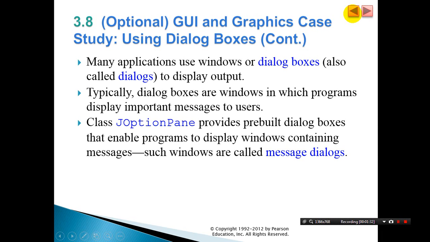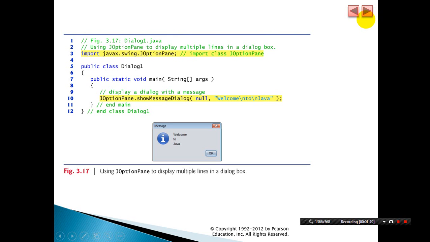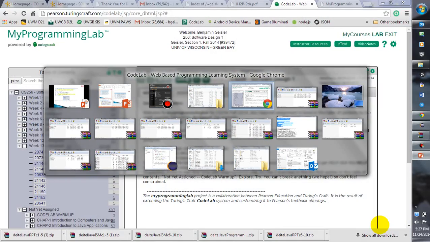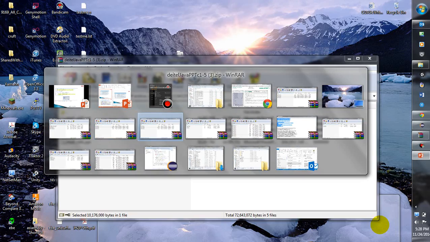Dialog boxes is not sort of a new concept. A lot of applications today use dialog boxes. This is just a window in which to display important messages, and we use the class JOptionPane to provide some pre-built dialog boxes, and we'll see how that looks in code. This is a simple show message dialog for welcome to Java. So the way that looks and works, let me go over to my Java Eclipse.